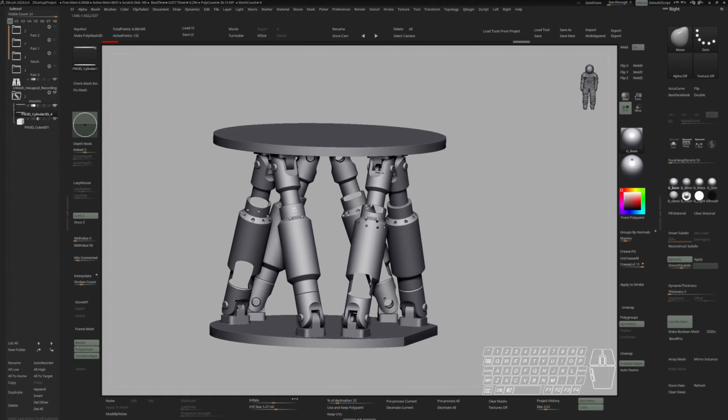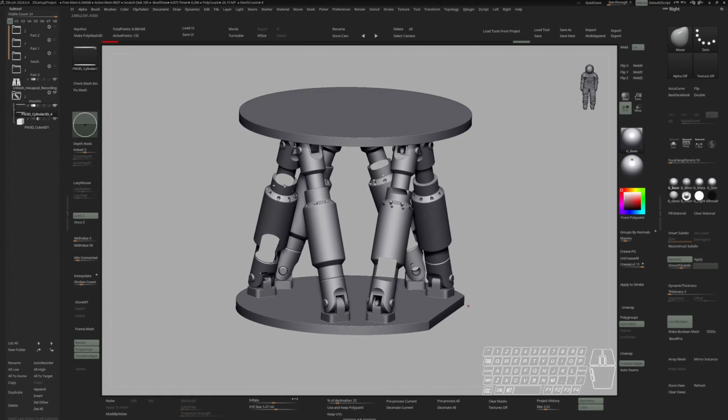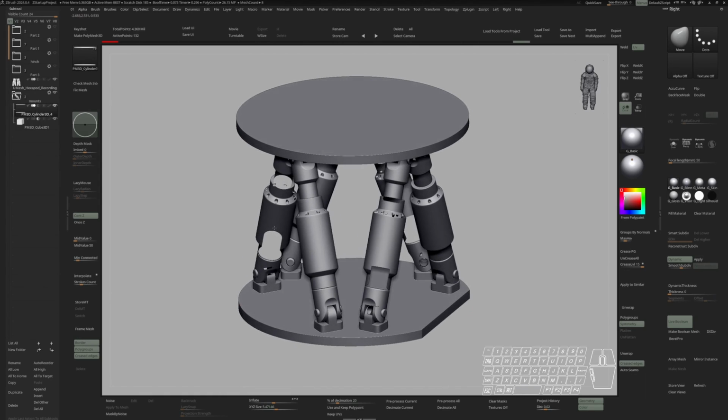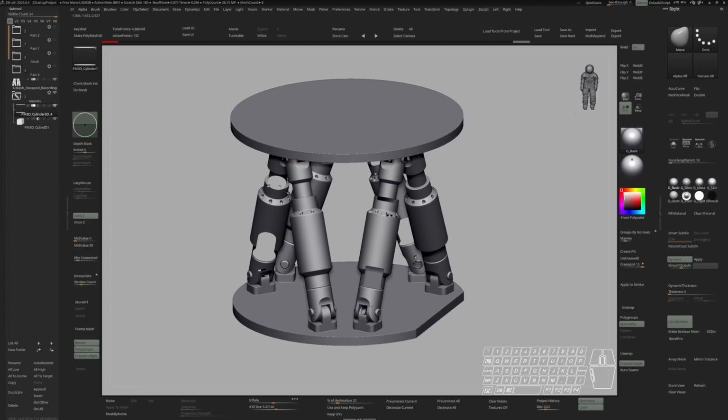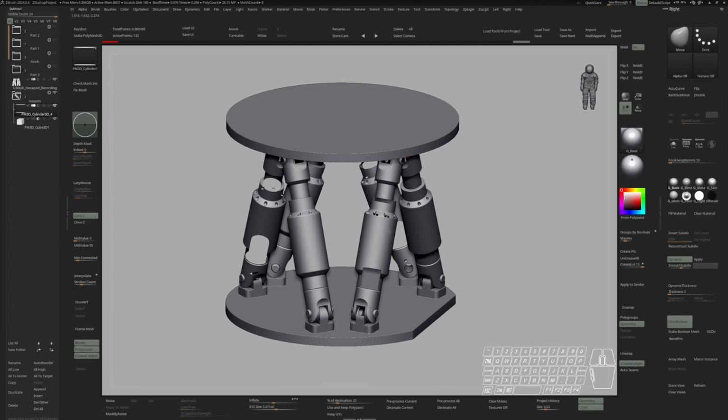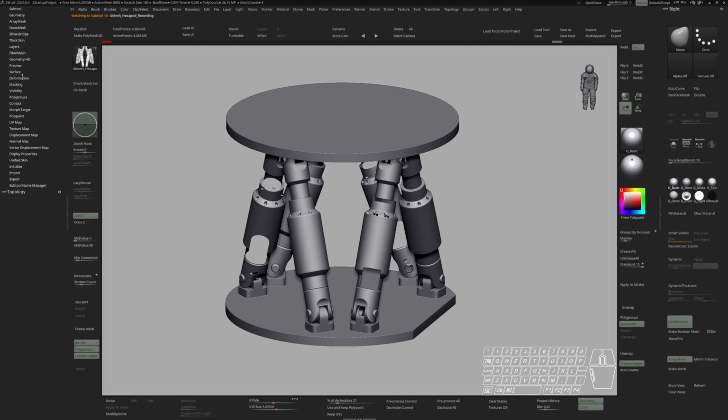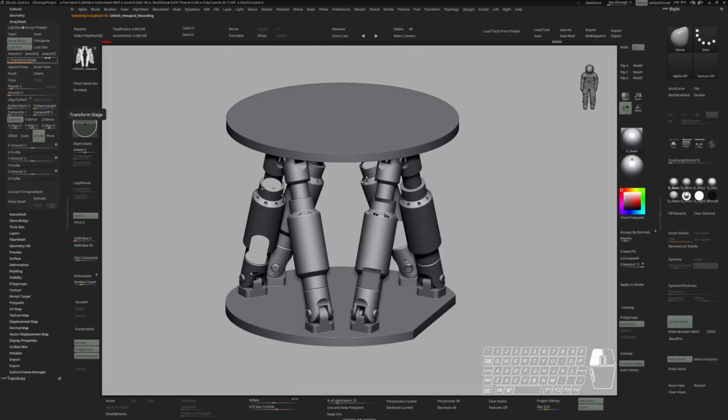If you get this weird clipping effect while using live Boolean, it's due to the reason that we are still having array mesh activated on those hydraulics. So I'm going to select the hydraulics, go back into array mesh.